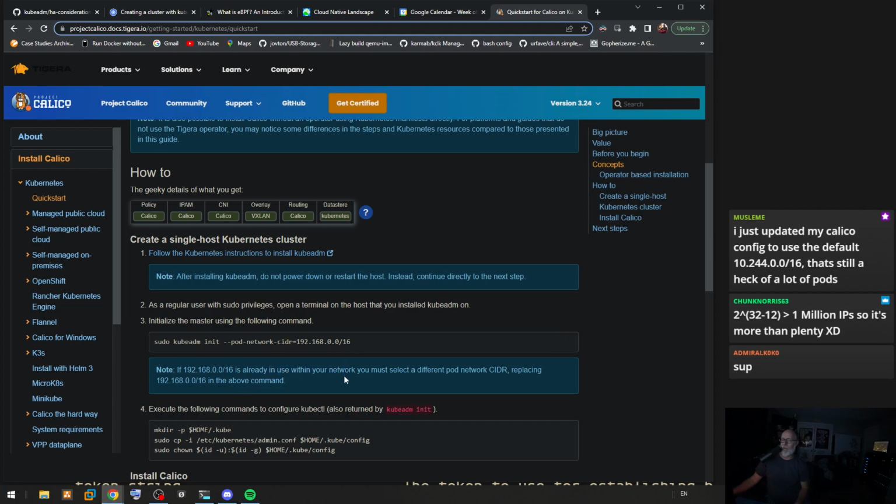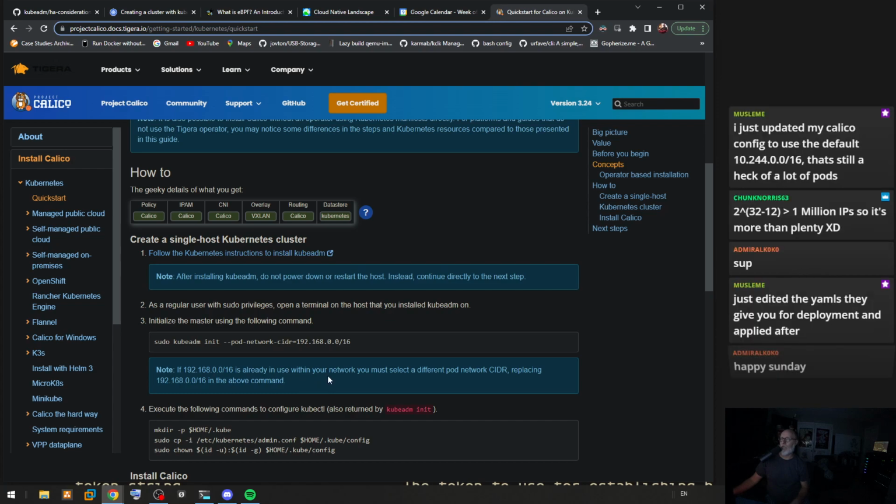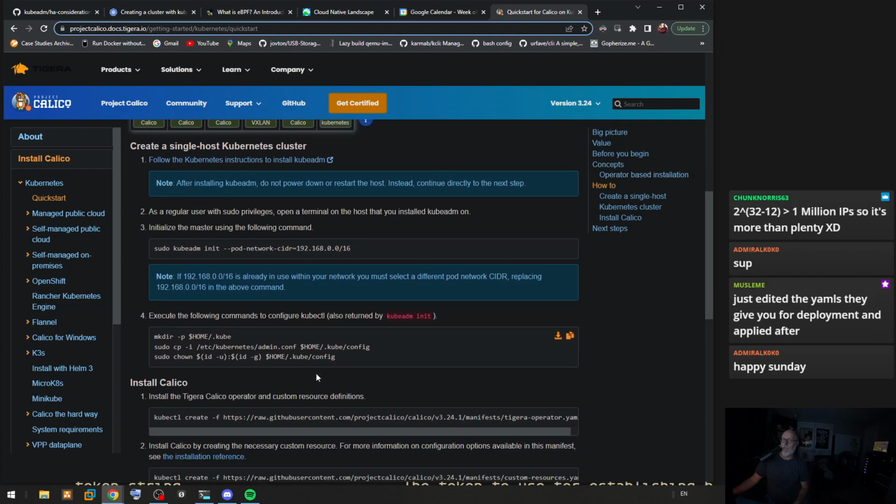If it's already in use by your network, pick a different one, replacing this with the above in the command. Sending the YAMLs that give you a deployment. Really? And then it just changes. It just restarts them. Wow. That's cool.